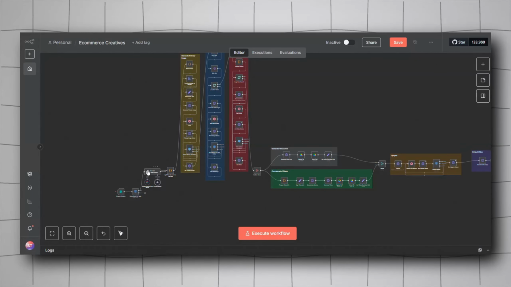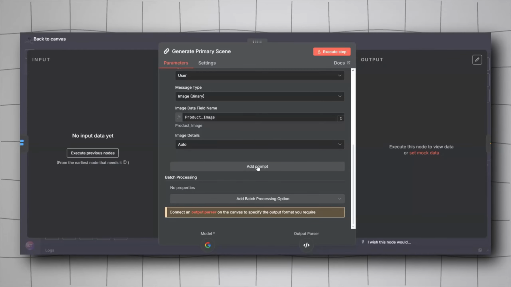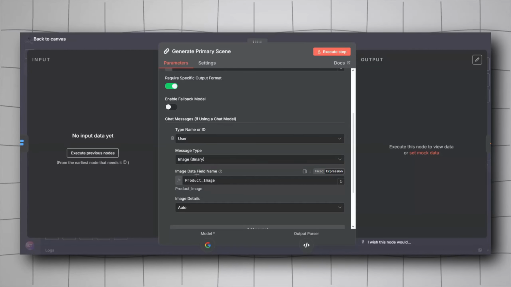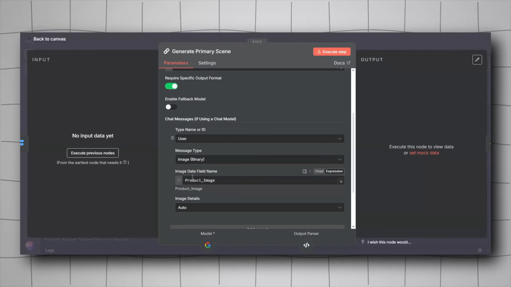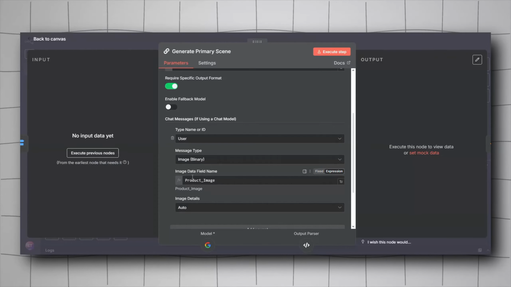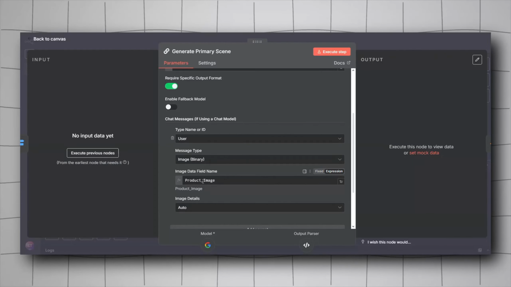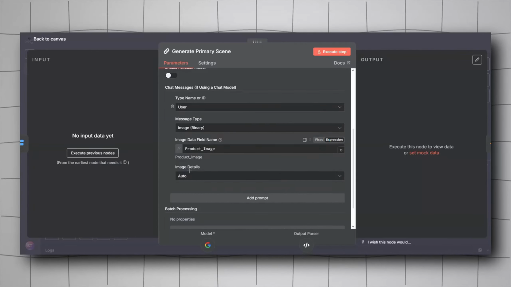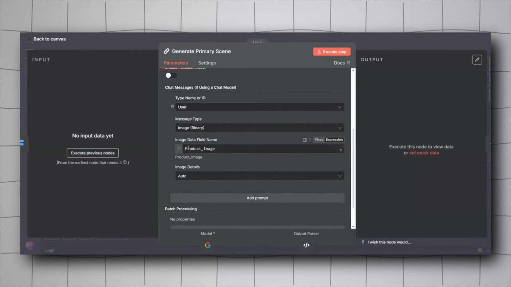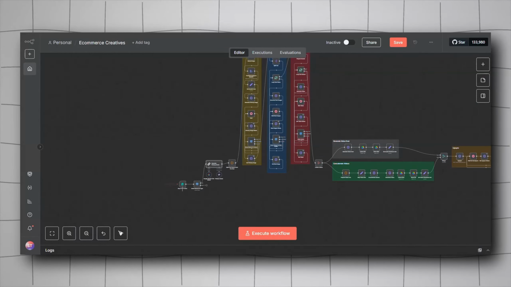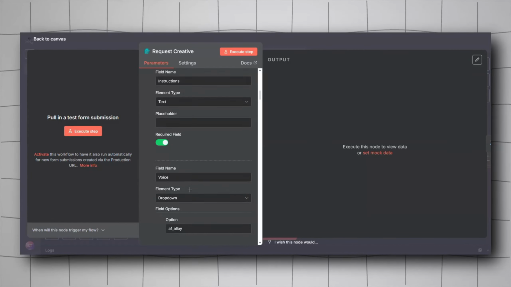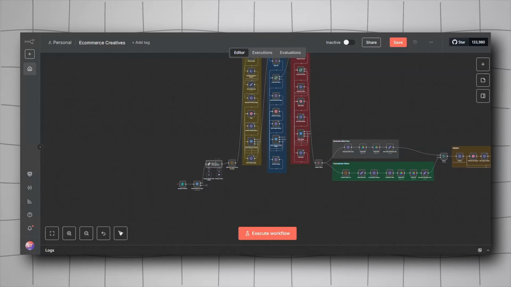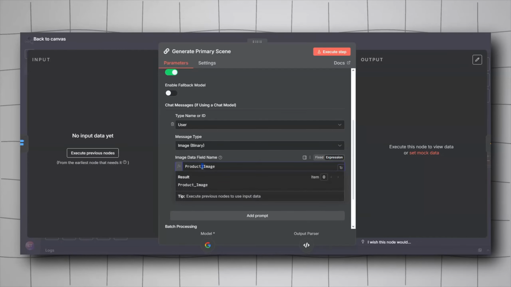After that, we are going to click on add prompt, and select the type, name, or ID to user. Message type will have to be image binary, and we are going to provide the image data field name that we have captured in the form submission, which is product image. That way we are going to pass the LLM the product image to give it an idea about the product that it's dealing with, other than the description. Keep the image details on auto. How do you know the name you will have to put here? It's simple. If you go back to the on form submission here, you'll find that we have named the image field product image. Just copy the name there, put it here as product_image, replacing any space you have with an underscore, and you will be set to go.